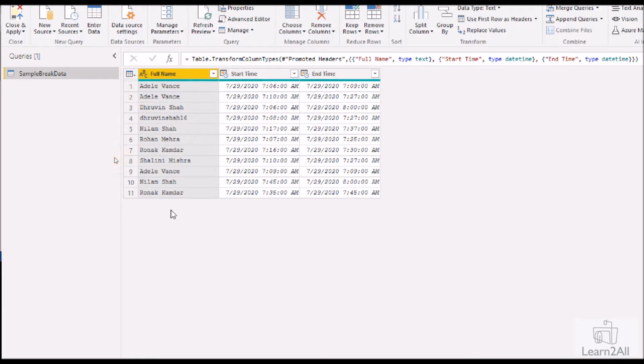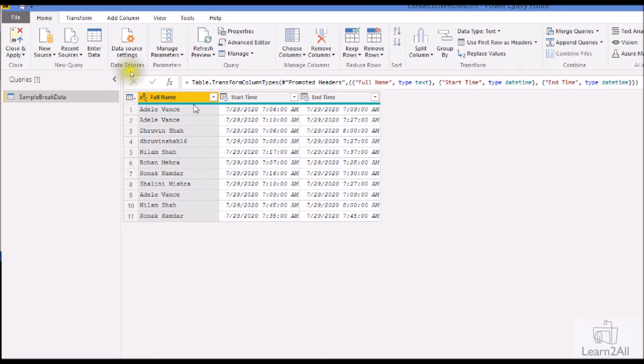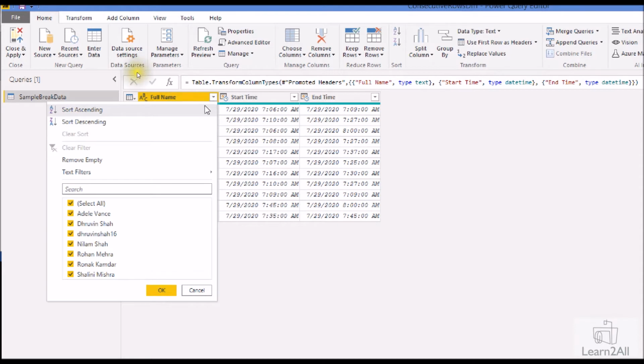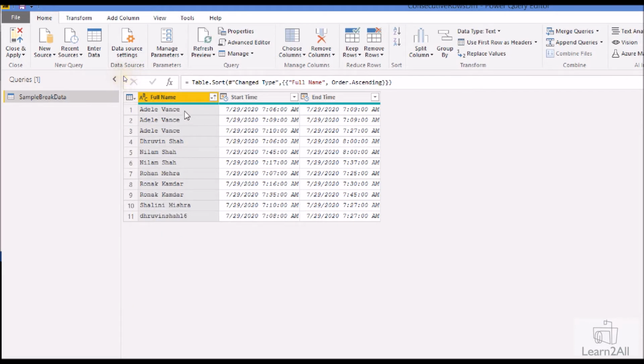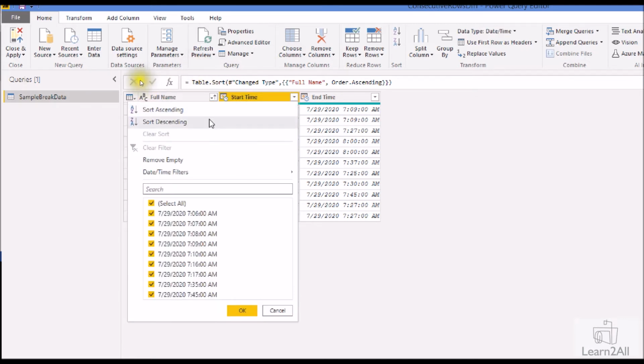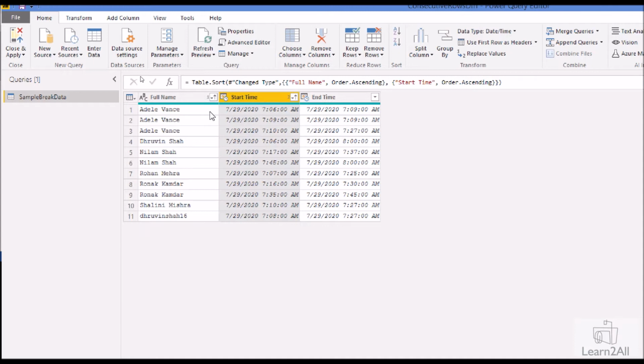But now in order to achieve the break time, we need to group by employee name, right? So every employee's in and out pair will come together. So first of all, let's sort here. Just click here and click on sort ascending. You can see that employees' data has been sorted. Now in order to match each in and out time pair sequentially, we also need to sort our start time, so that each pair comes in sequential manner, like once this pair is completed, after this the next pair comes, like this.